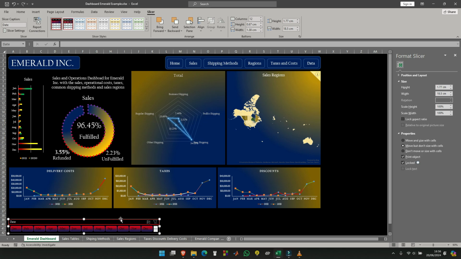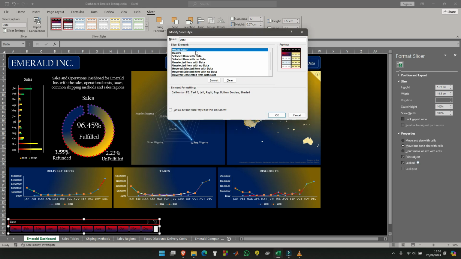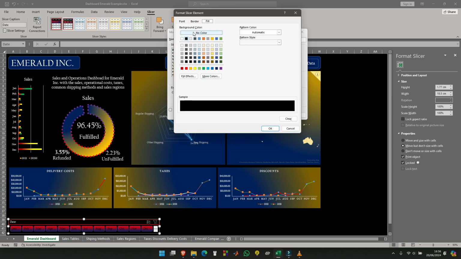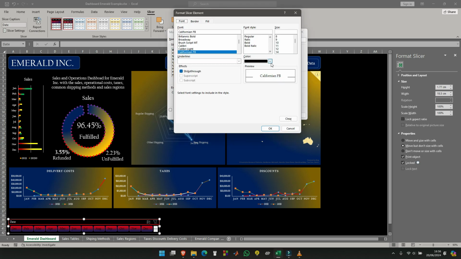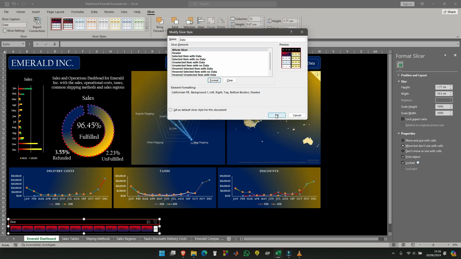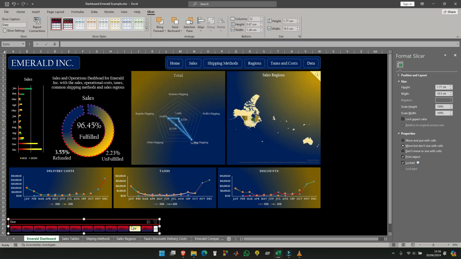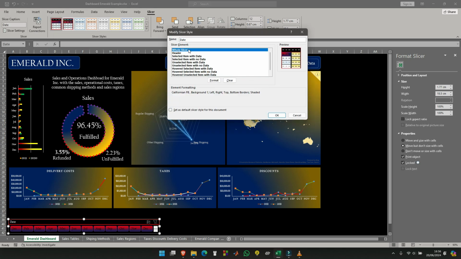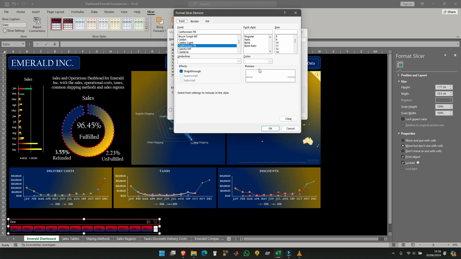Okay, it looks nice, but I'll go back and make some changes. I want this font to be white. Unfortunately, for the slicer design, you have to check the changes one by one.